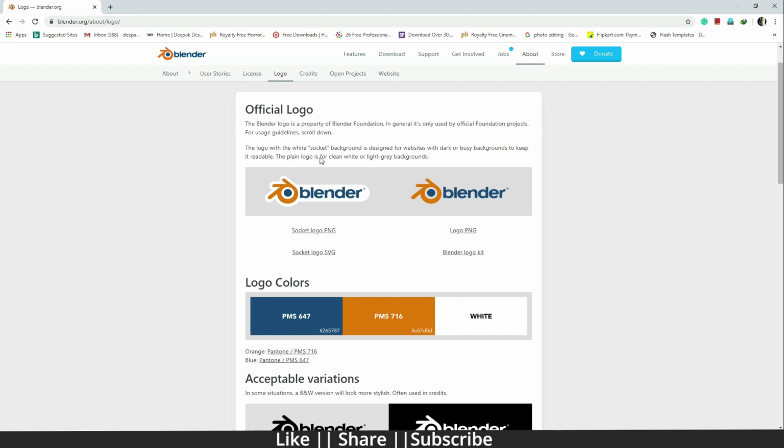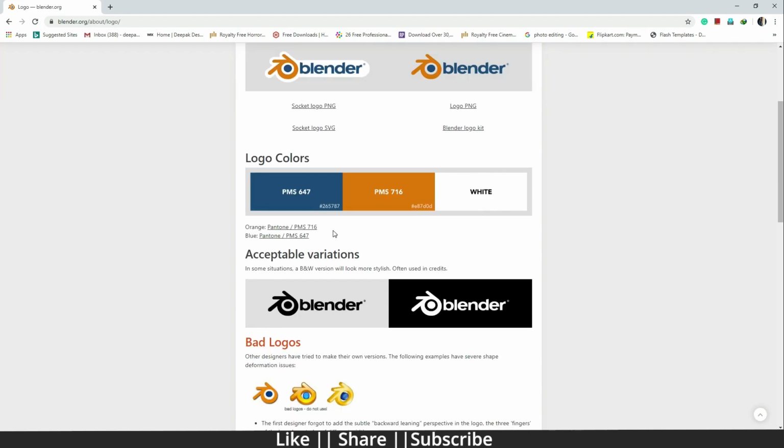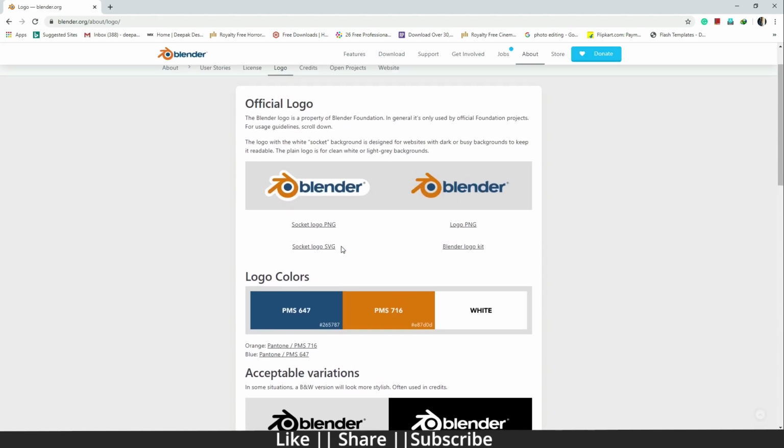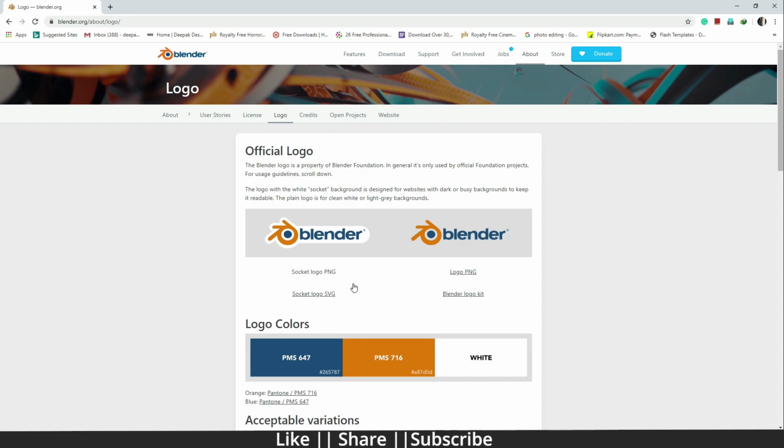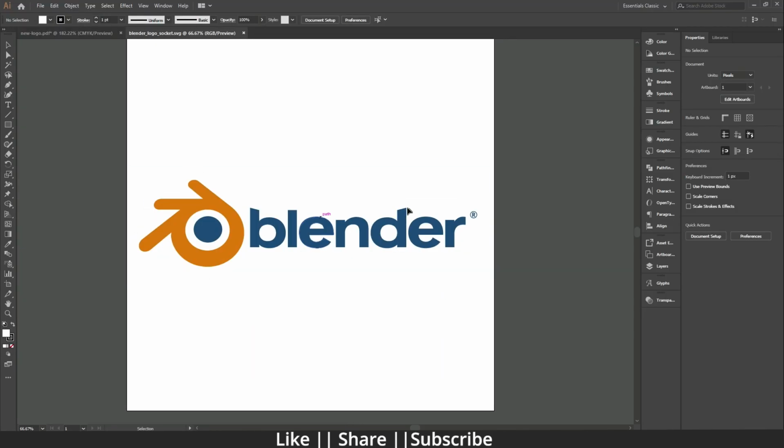And here we have a logo color also. If you want to use the color in your project, you can take that color code and use it. Okay guys, so right now I will download that SVG. Okay, so here we have one SVG.